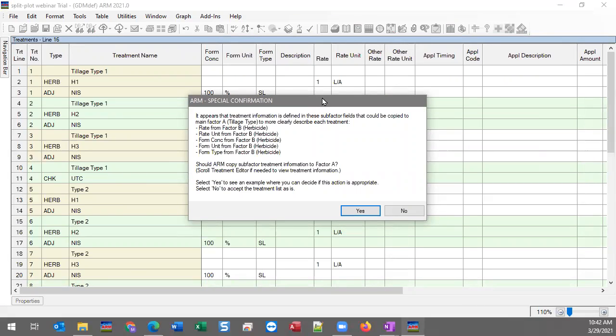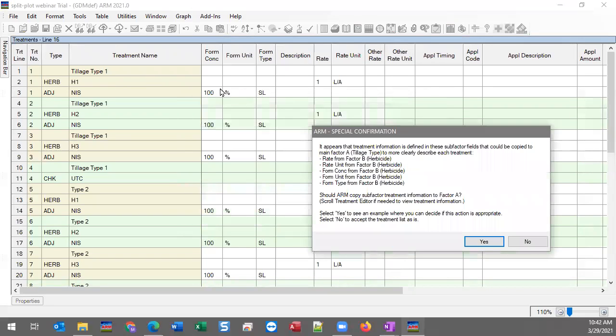All right, so there's a special prompt here, and you may or may not see this. ARM is trying to be helpful. It's noticing that we filled in a rate with the herbicide and the rate unit, and then we also had some formulation information in our adjuvant. And so depending on your setup, maybe it'd be kind of nice to have our one component of our treatment to have all of that information. In this case, it really wouldn't make any sense. It would not make sense to have a rate related to the tillage type. Certainly not formulation either. So it really would be a no in this case.